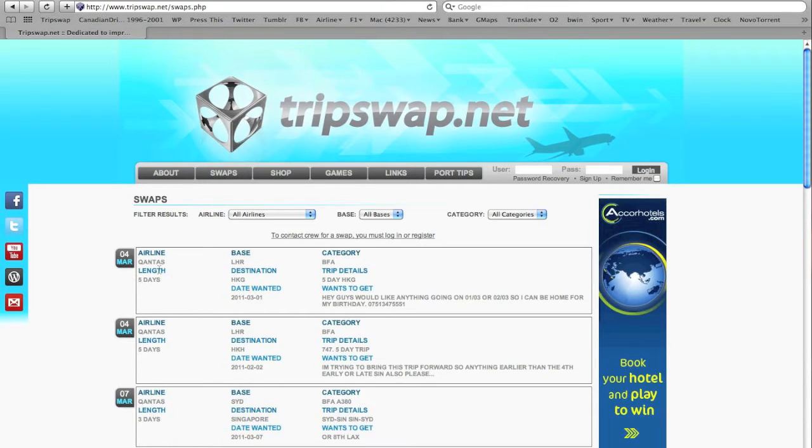Below that we have the details of the trip that they're trying to get rid of. So we have the date here, then we have the length of the trip, the destination, and some further details. Below that we have what the crew member is wanting in return for this trip. So we have a date that they would like to sign on instead, and they also have some information on what exactly they are looking for. So you can be a bit more descriptive there and put some flexibility into what you'd like to get rid of.